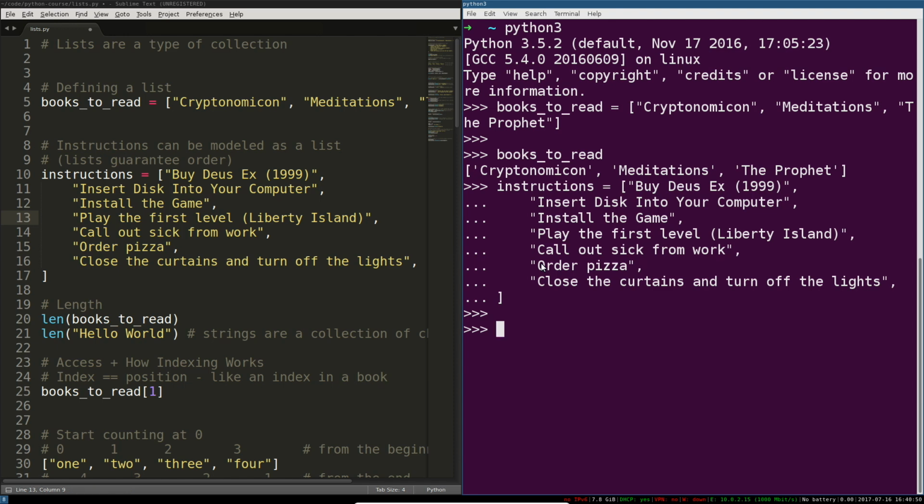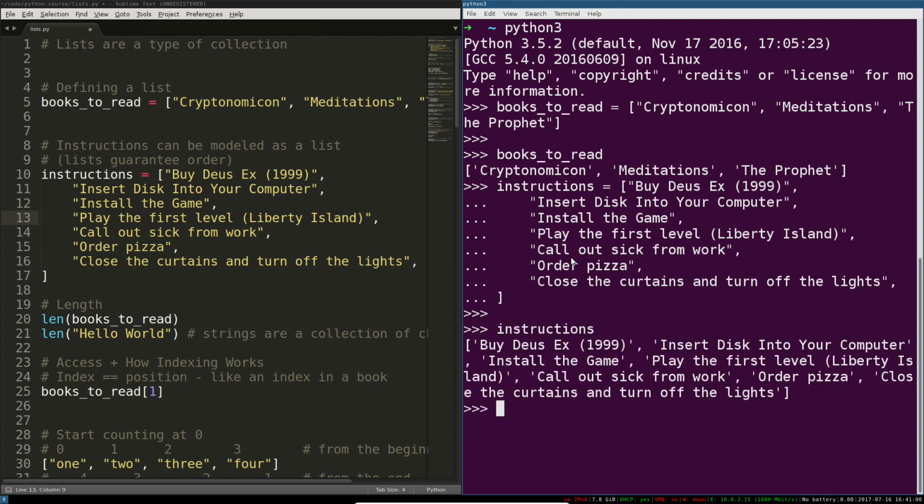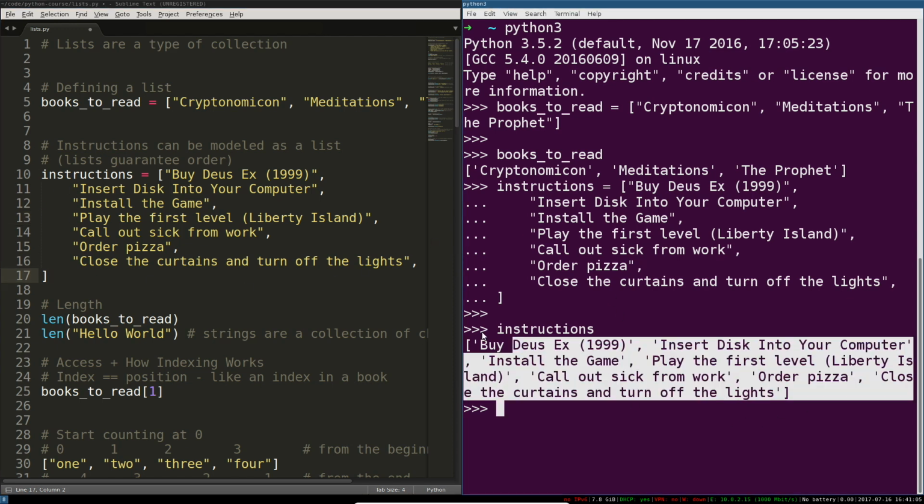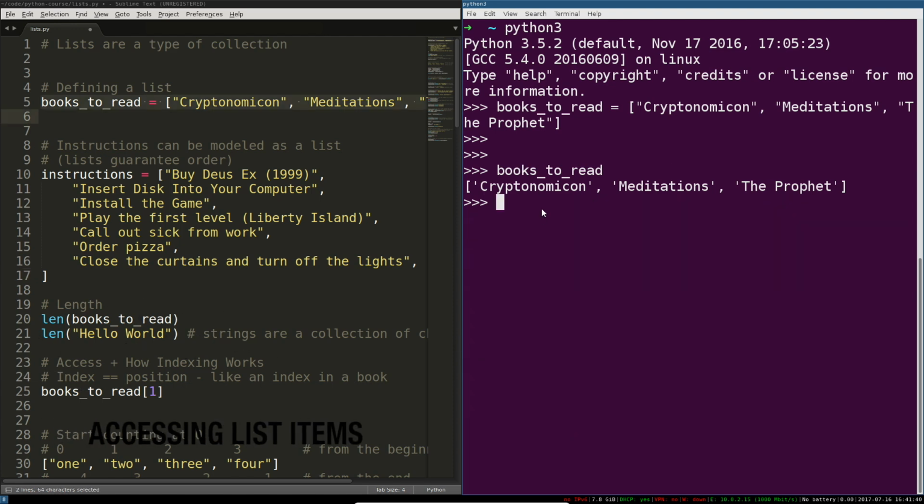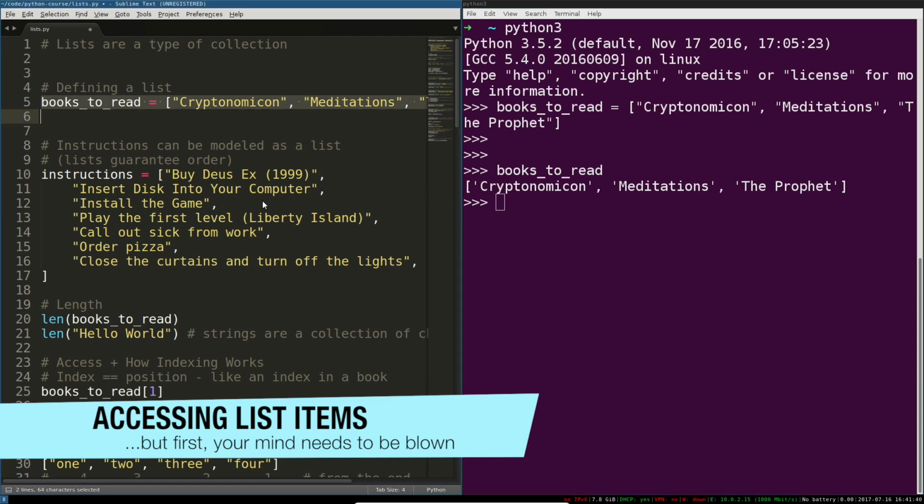And you can see that Python allows you to do that, and it doesn't really care about what the spaces look like here. And now if we type out instructions, you can see that this is represented without all the nice formatting that we did here to make it readable for other humans. It just gives us the entire list in one big chunk and wraps it at the end of the line. So let's go ahead and look at this books to read item here.